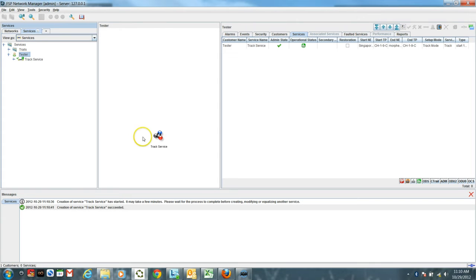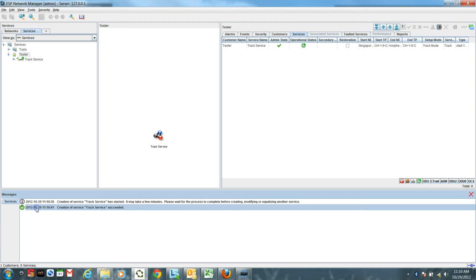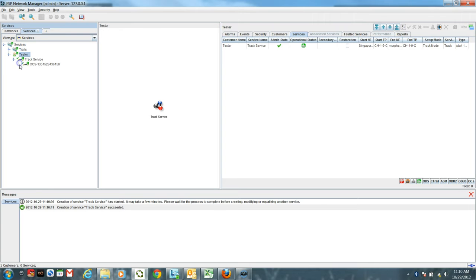Now that I see the icon here with the three colors, gray, blue, and red, and the green confirmation at the bottom, I know that my service has been successfully built. So if we look back at our tree, we'll see that track service listed as an OCS. If you look at your default trails that were listed, our OCS is still present. However, this time it's populated with the information from my new service.